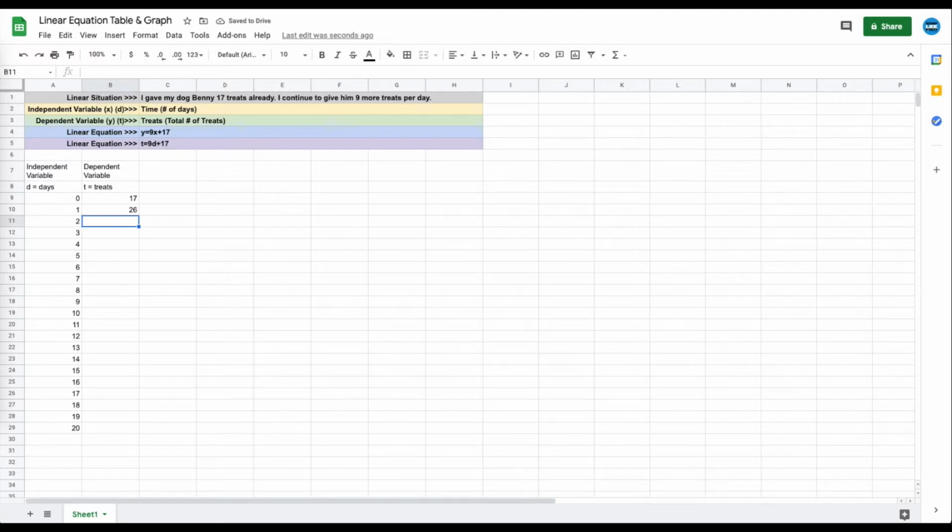If D is 2, that's 2 days go by. 9 times 2 is 18. 18 plus 17, that's going to be 35. And we can do that math each time here. It's a little bit tedious, so there's a couple ways I can show you how we can go about doing this. Number one, notice that these are just 9 apart, right?